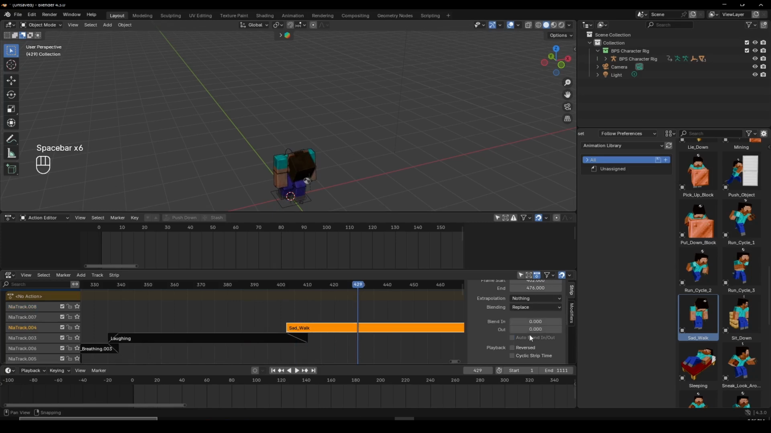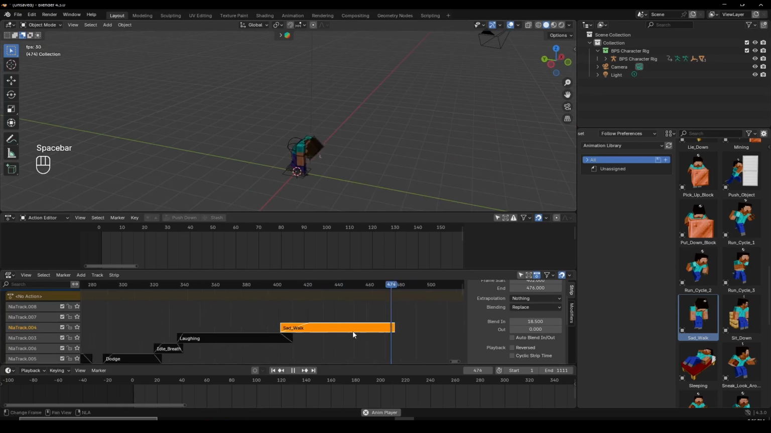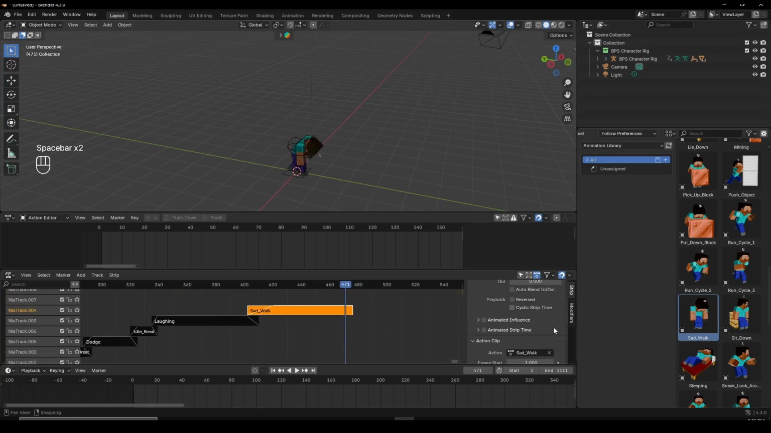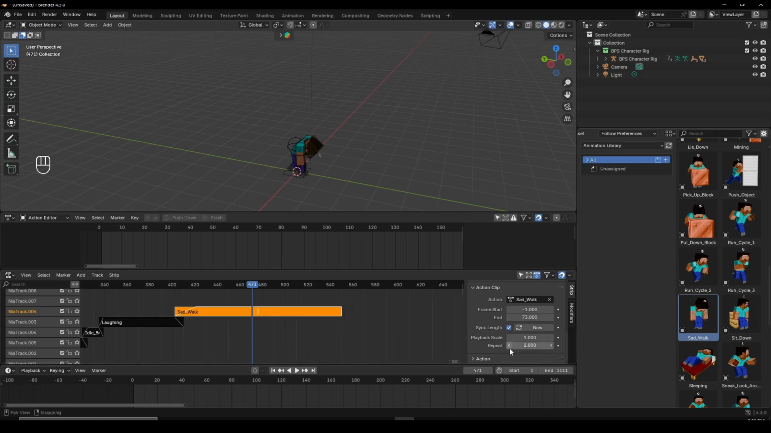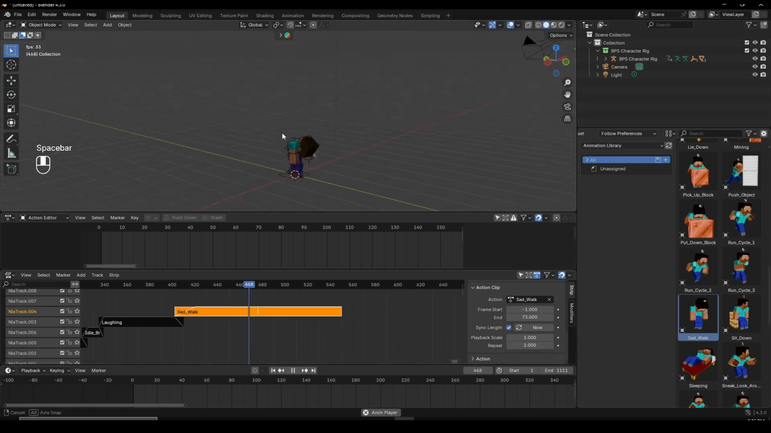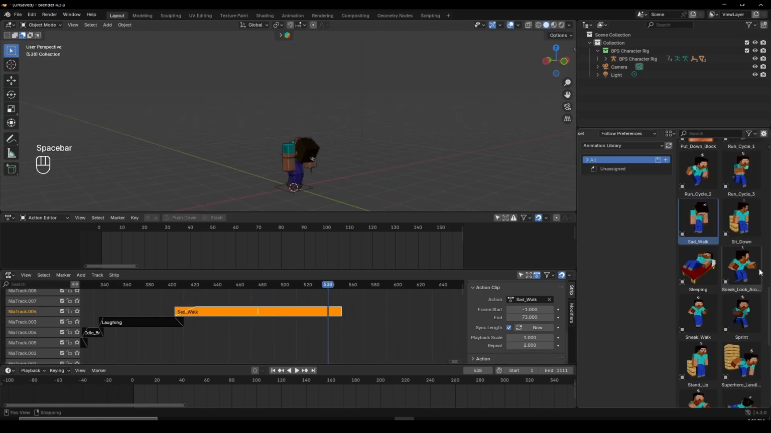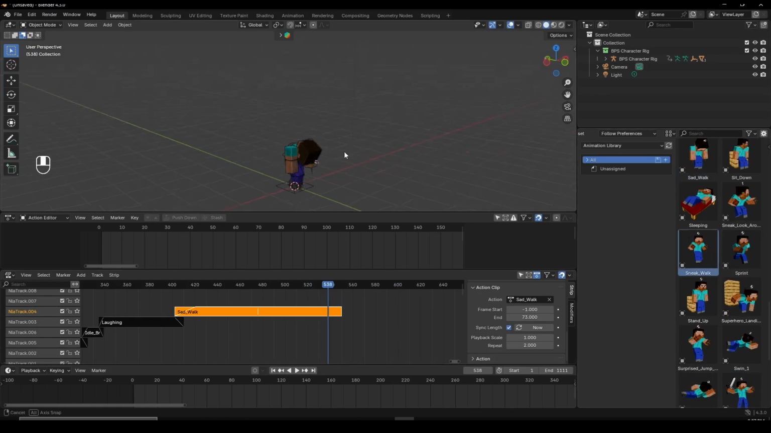I can turn this off and then increase the blend in. So he starts walking slowly. That looks better. I can actually repeat the action more. So repeat like twice. And let's see what else we can do. We can probably have him sneak walking after sad walking.